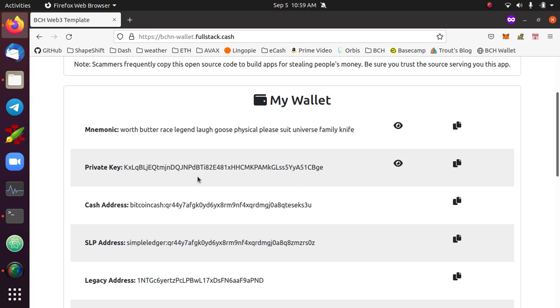The private key is used to also retrieve the money, and there's slightly different ways. As long as you have the 12 words, that's the most important thing. That's the only thing you really need to write down and keep safe.